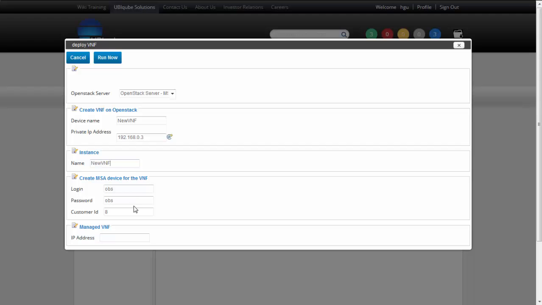And then I need the credential to connect on the VNF, plus the customer on which I will create the new VNF in the MSActivator. Then I need the IP address of this new VNF. What I will do is to get a floating IP available in OpenStack and automatically set this field during my execution.